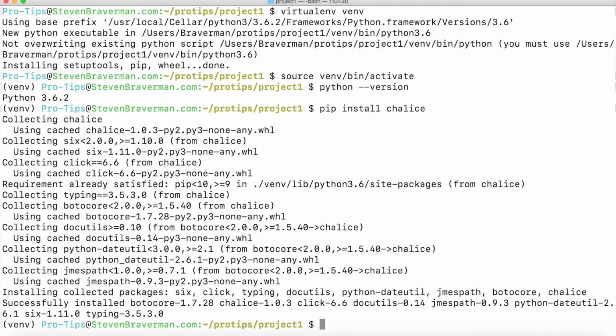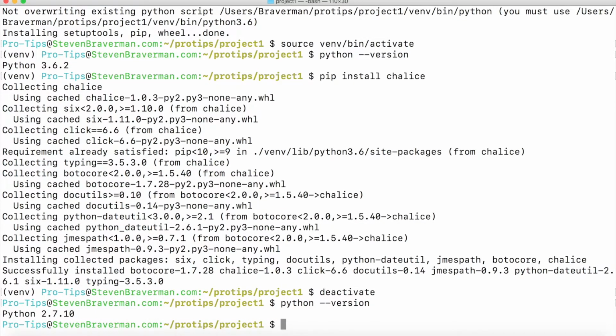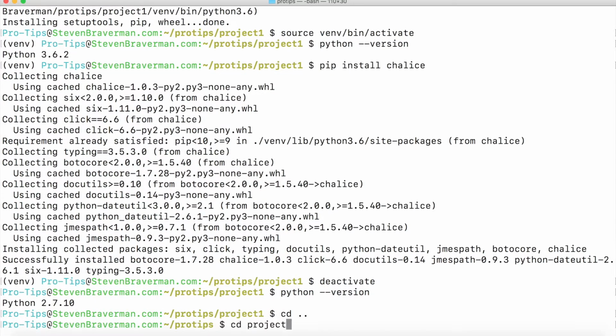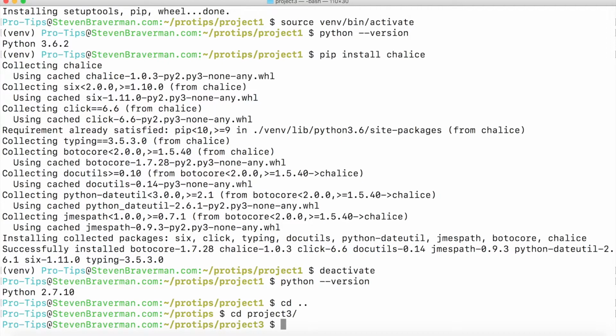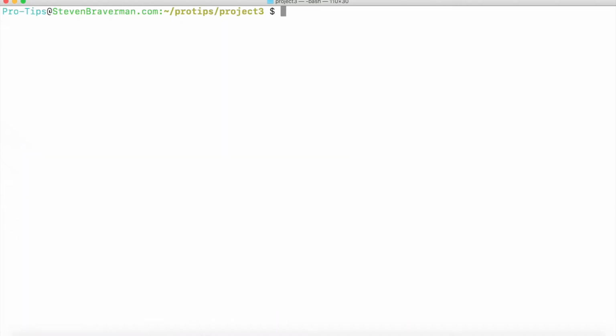Nice. Okay, so in order to deactivate, I just type in deactivate. And that just means go back to using my native version of Python. Okay, now let's go to project 3. And in here, let's create another virtualenv, also called venv. And let's actually activate it.